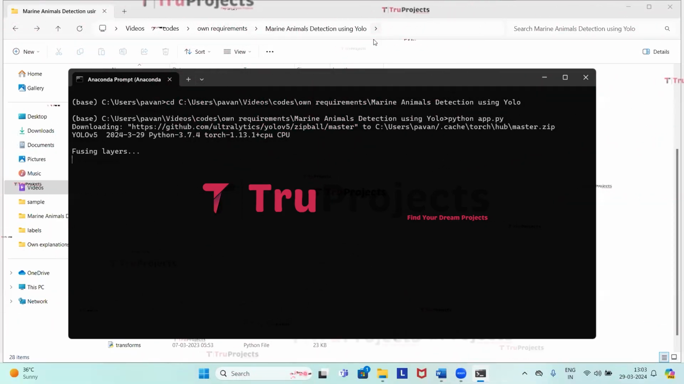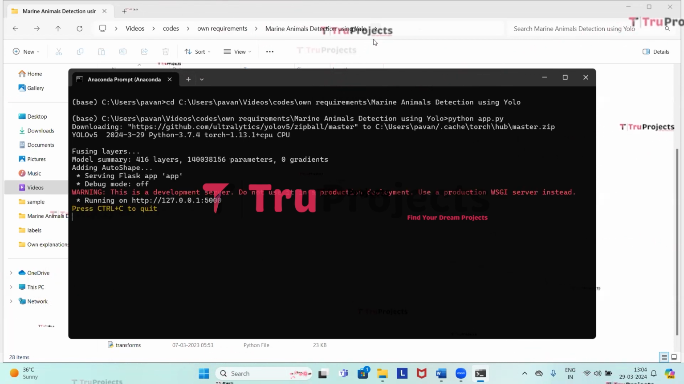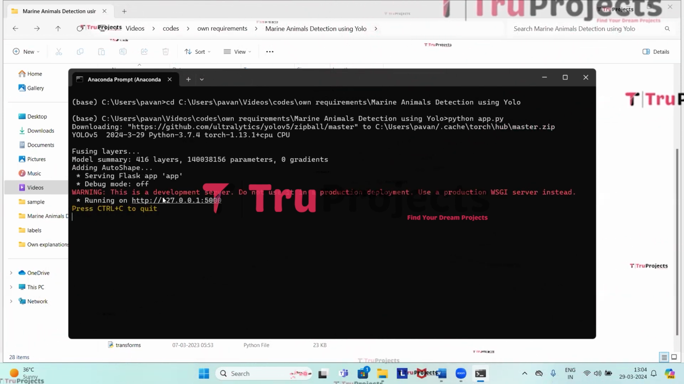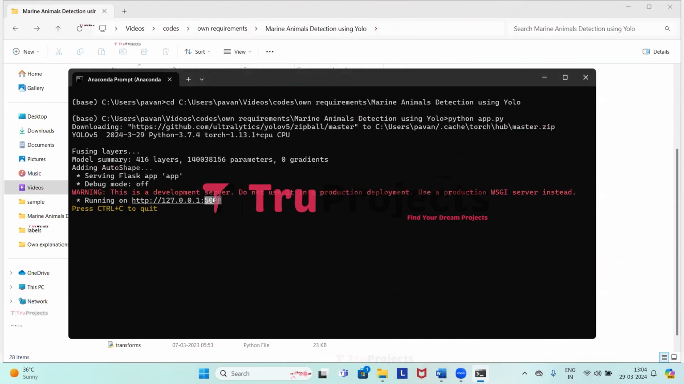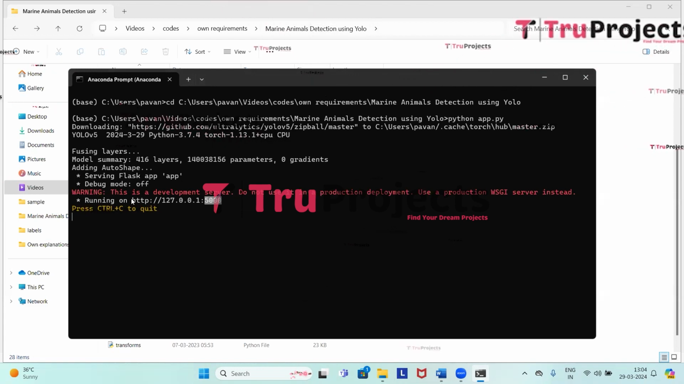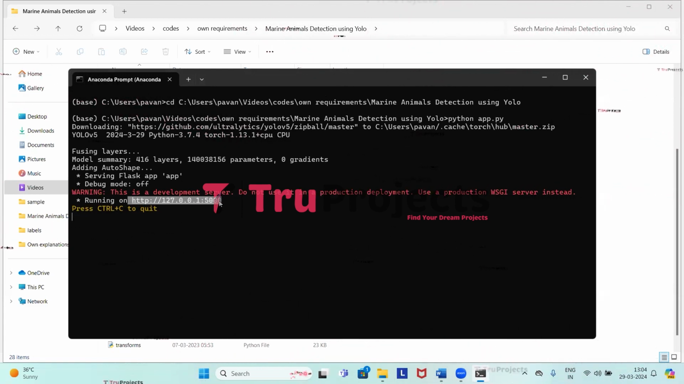After running the app.py file, the Flask framework will host the application locally at the default address, which is the localhost and the port, unless configured differently. So this is the localhost and this is the port. Now we need to copy this local link provided by the framework and paste it in any web browser.